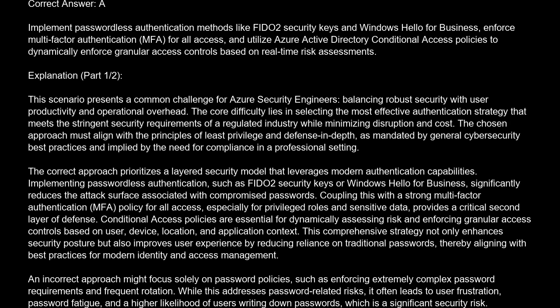Implementing passwordless authentication, such as FIDO2 security keys or Windows Hello for Business, significantly reduces the attack surface associated with compromised passwords. Coupling this with a strong multi-factor authentication, MFA policy for all access, especially for privileged roles and sensitive data, provides a critical second layer of defense.